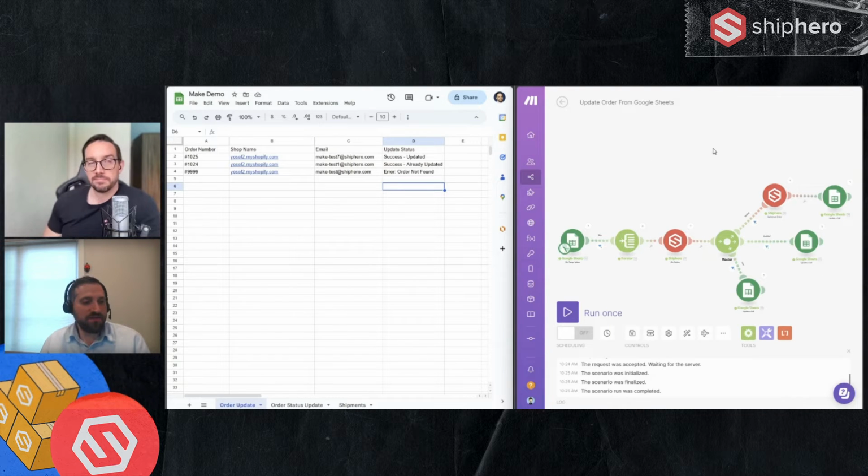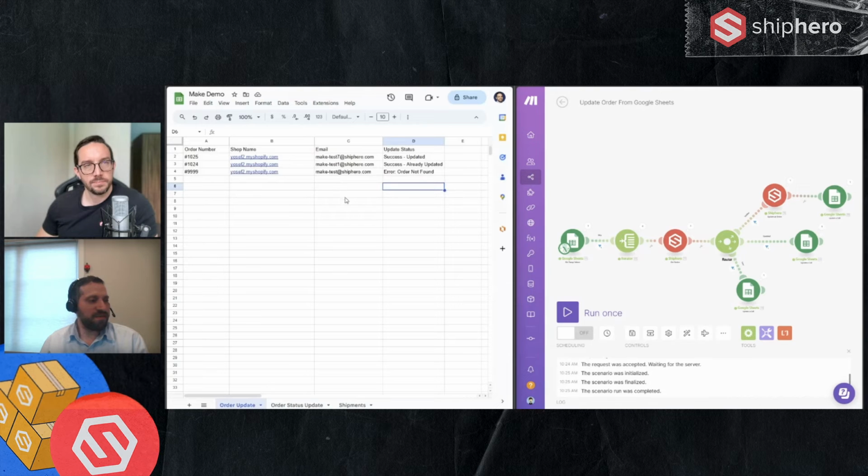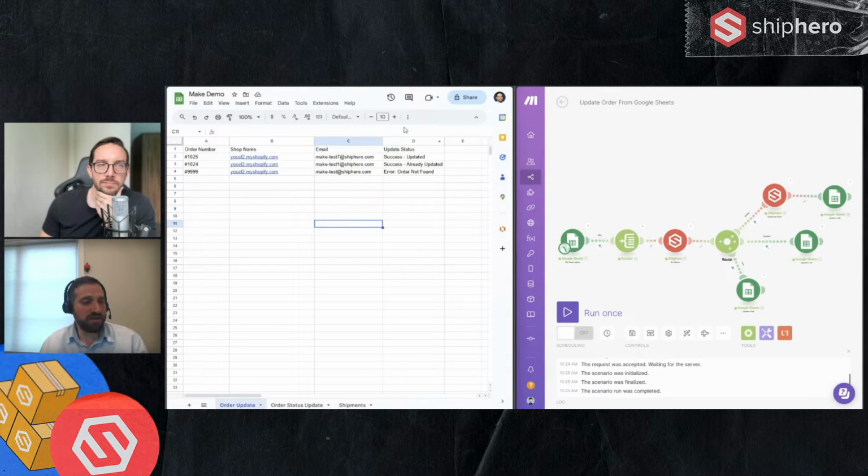So what happened here? First of all, the scenario ran, it pulled this data from the spreadsheet, found the order in Shapiro, and updated it. The first one says success updated. Just to show you, if I refresh this order, it does indeed say make7, so it worked. The next one says success already updated, which basically means that the order already had that email address, so we don't bother updating it. We just say it's already been updated. The last one is an example of the order not being found. We looked for the order in Shapiro, couldn't find it, so we put that result here. All this is, of course, customizable. You can decide to do whatever you want based on different results, but that's just how I built this scenario.